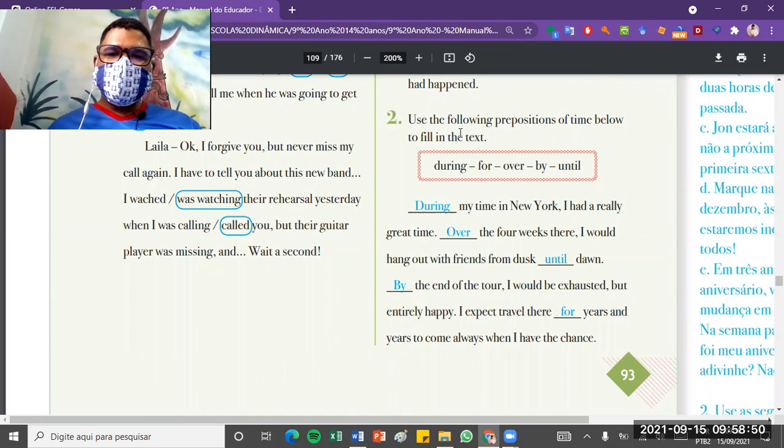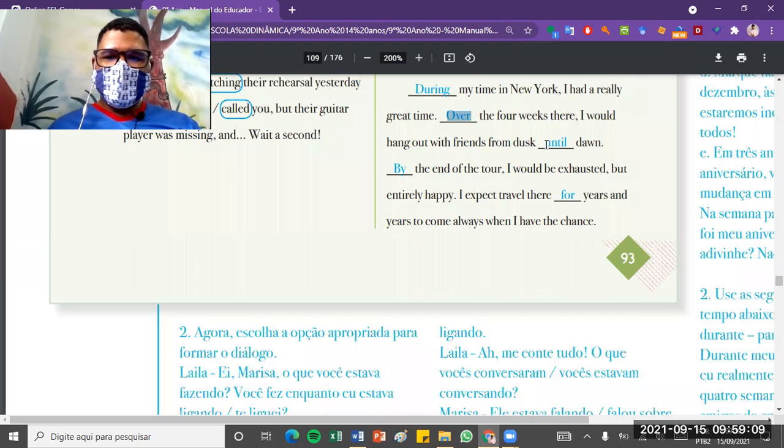Two, use the following prepositions of time below to fill in the text. So you gotta use those prepositions here to complete the text below. So you have, during my time in New York, over the 4 weeks there, until dawn, by the end, 4 years.